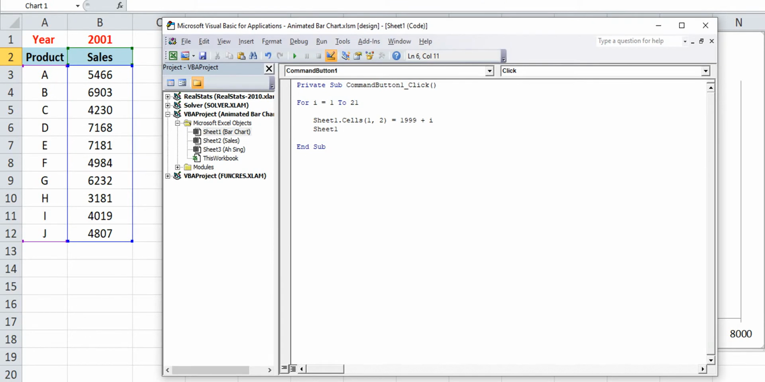So first we have to select the chart: Sheet1.ChartObjects. What is the object? It means the name of the chart. So we have Chart 1, then .Activate.